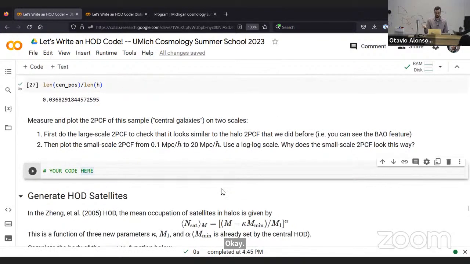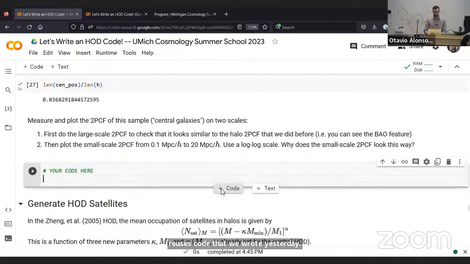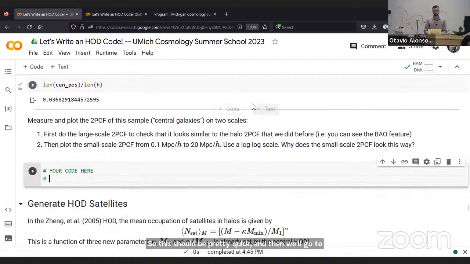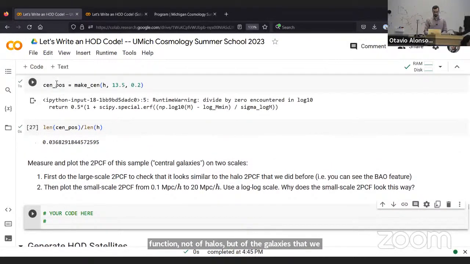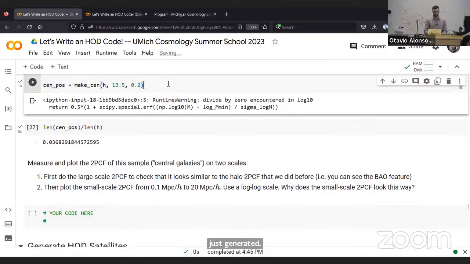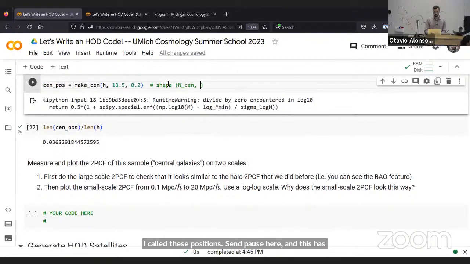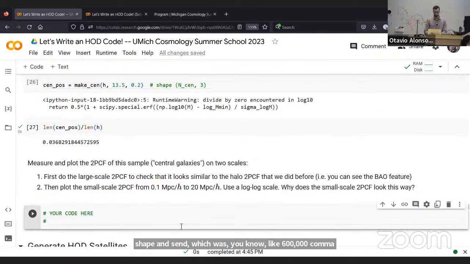And let's do this part quickly, because this actually reuses code that we wrote yesterday. So this should be pretty quick, and then we'll go to break. So now we're going to plot the 2-point correlation function, not of halos, but of the galaxies that we just generated. I called these positions senpos here, and this has shape n sen, which was like 600,000, comma 3, similar to what we were working with yesterday.